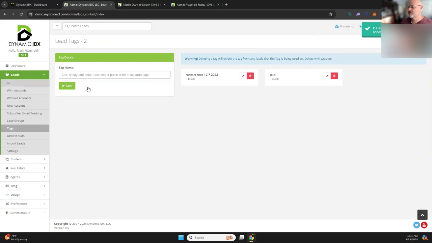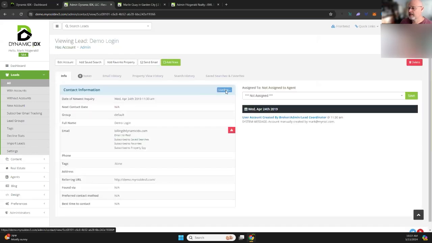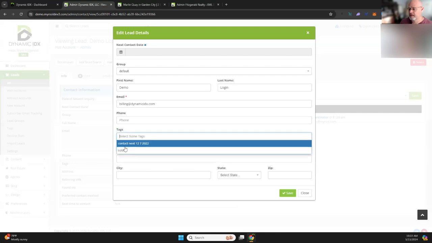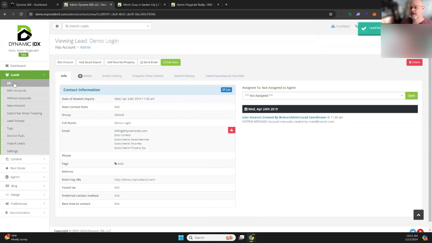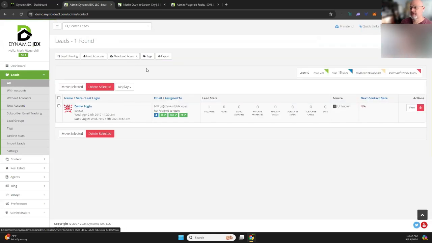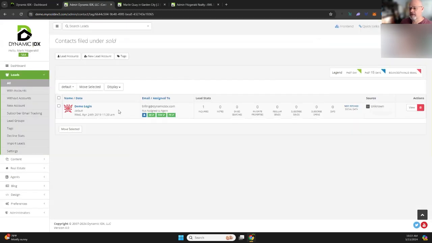Then when I go here, this dev site's running slow. The dev server is not really super powerful. Click edit. I can select sold as a tag, and then I can save it. Then if I wanted to, I could go back to leads and say tags, show me all the solds, and it showed me everybody who was tagged with sold. That's all it does.